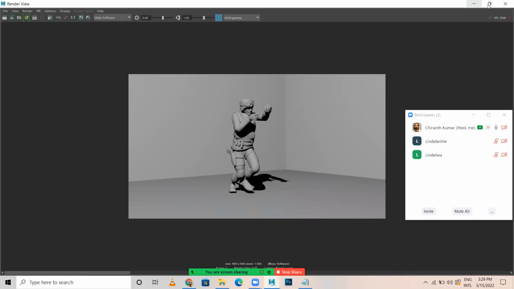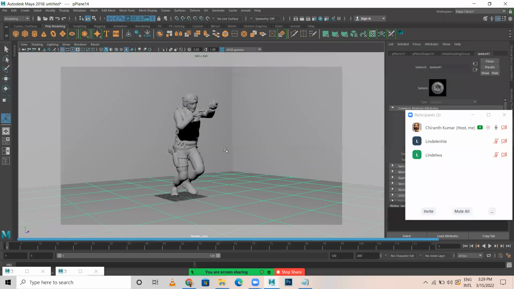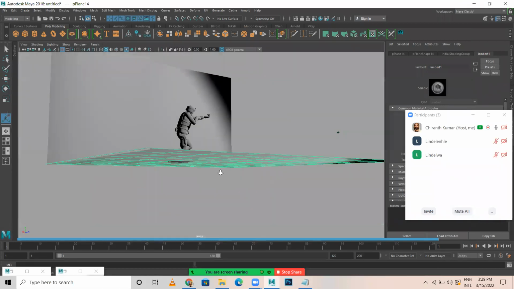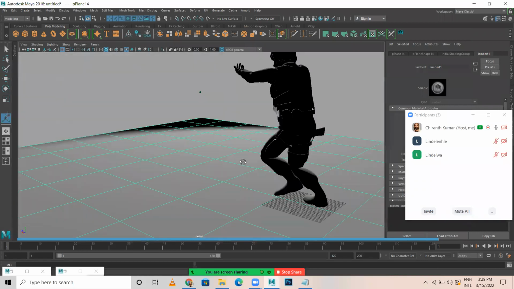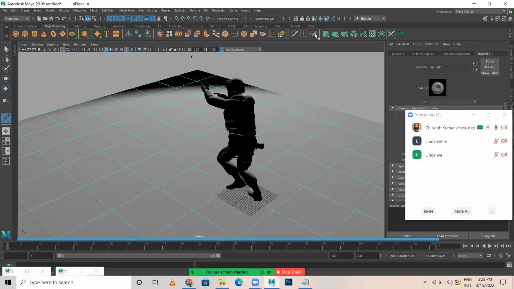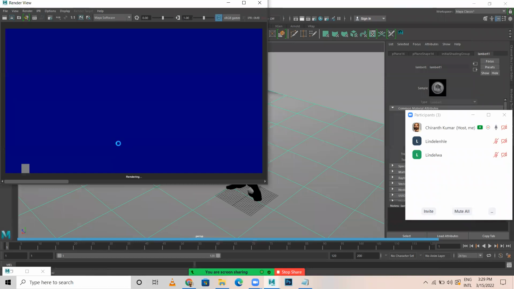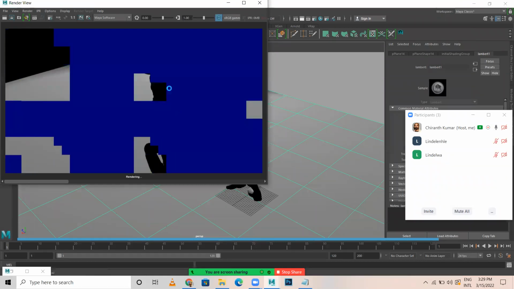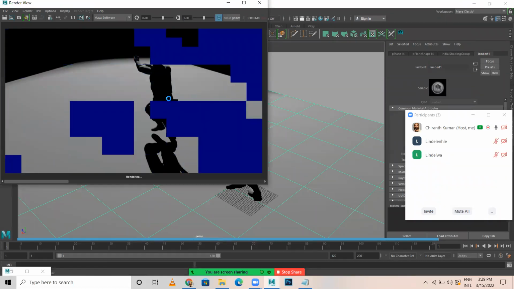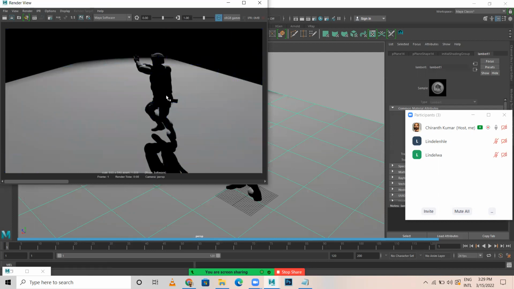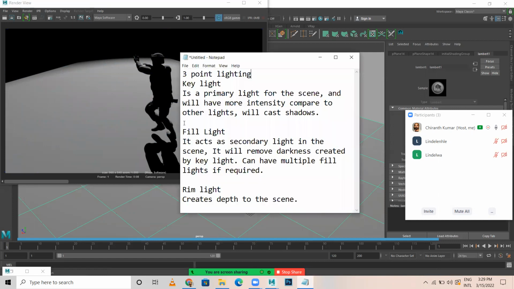Now, I'll go to the other side of this. So now what happens when I take a render? It's dark. This character is dark here because there is no light. So that we should understand. So fill light will solve this.